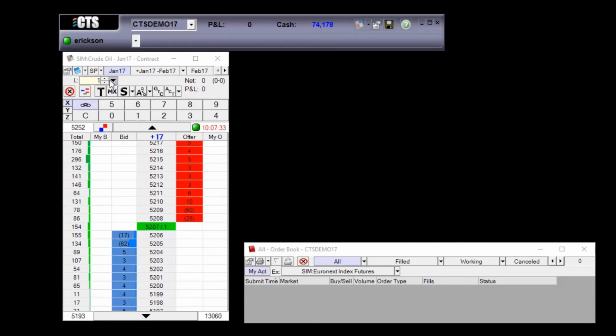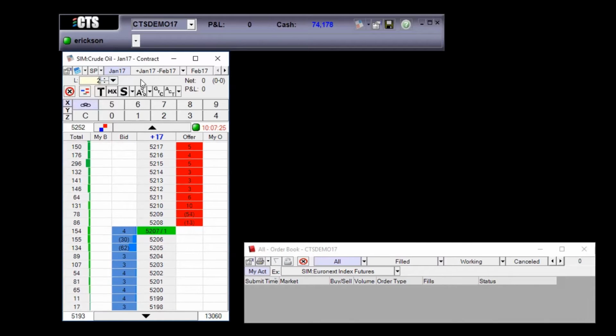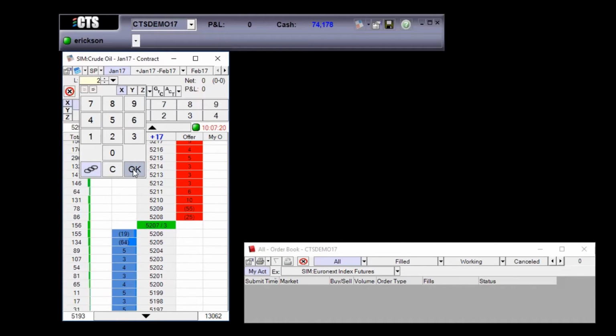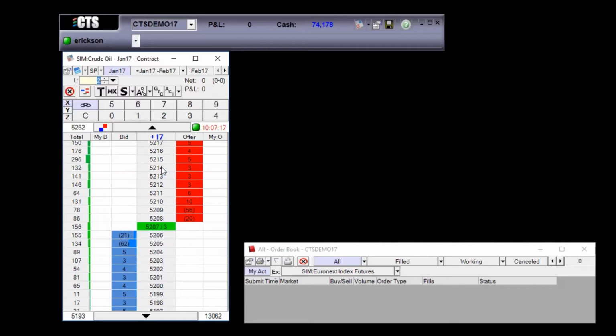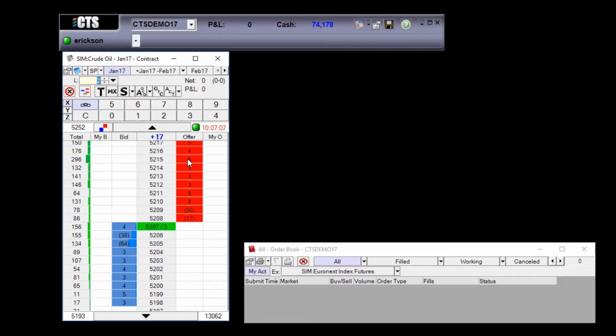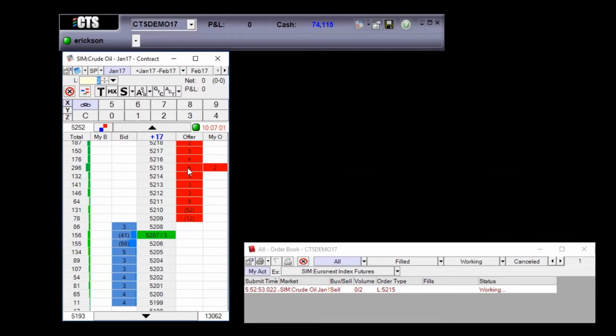To submit the limit order, first you need to set your quantity in the order box here. So I'm going to make it a 2-lot, or you can choose this drop down to give you a number picker. I am going to submit a sell at 5215. I'm going to left click in the offer column, and now I am working a 2-lot sell at 5215. You can confirm this in your order book in the All or Working tab.